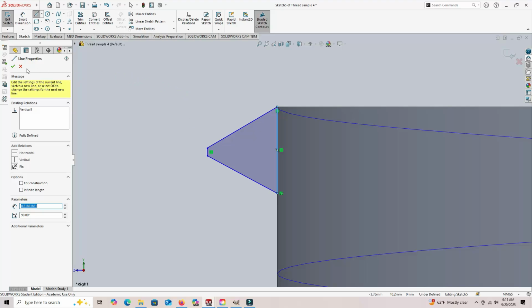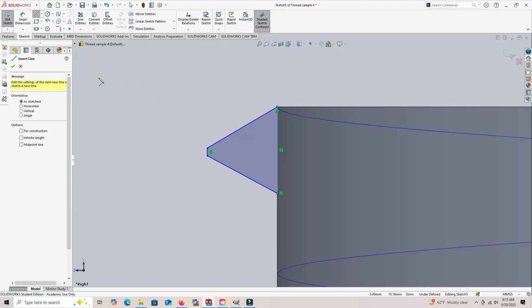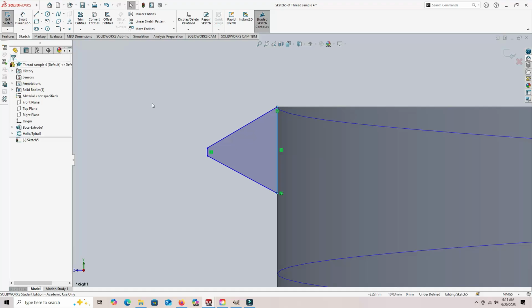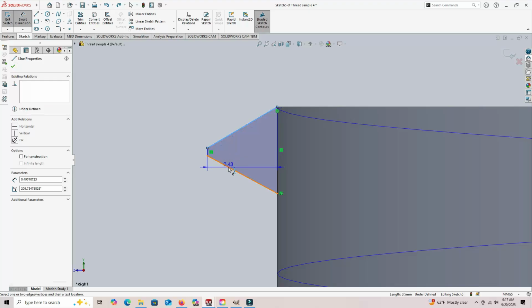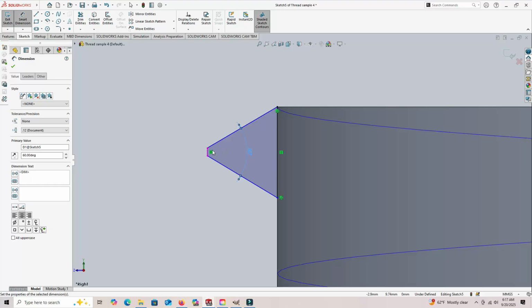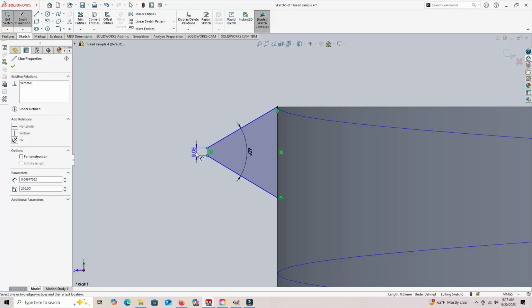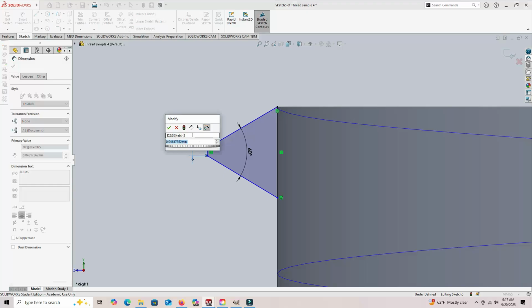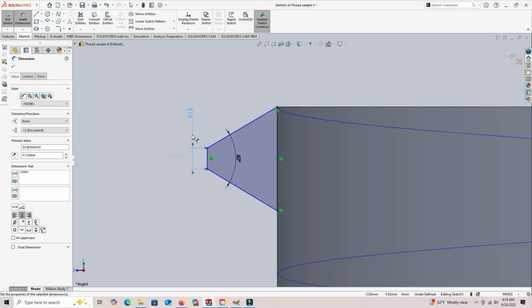The thread specifications are incredibly well spelled out, so you can Google isometric thread form or Unified National thread form or any of the other thread forms and get exactly what you're looking for. So let's go ahead and get this defined. I'm going to set this at 60 degrees. There we go. I know the flat at the tip, according to the standard, is supposed to be 1/8 of the pitch. Since the pitch is 1 millimeter, this is going to be 0.125 millimeters.